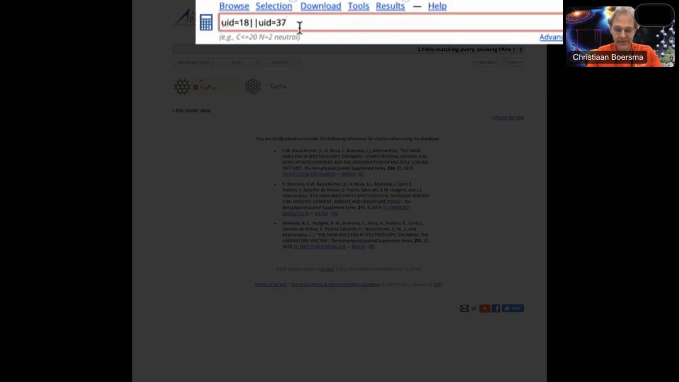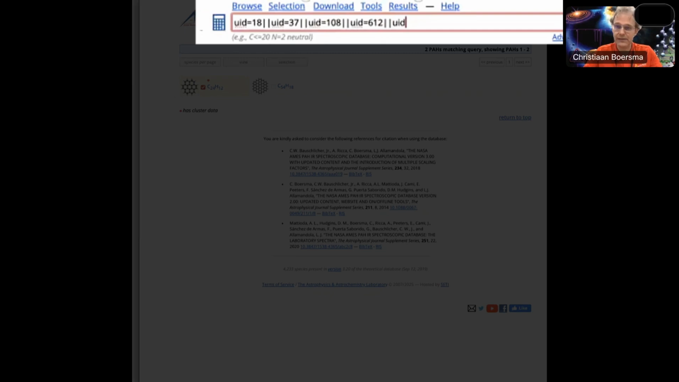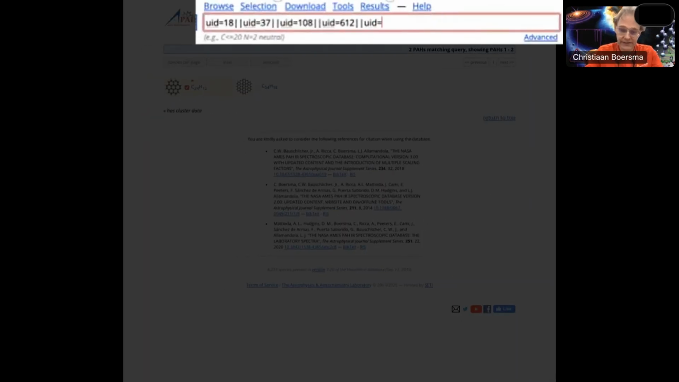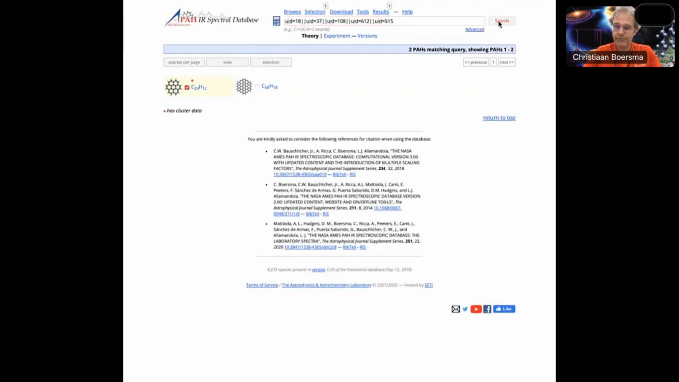So we can expand on this by, for example, doing or UID equals 108 or UID equals 612 or UID, let's see, I need to move my window, 615. Then we hit search, and then they are all 5. So up here, under selection, you can select the search results all in one go. So now we have selected them all.